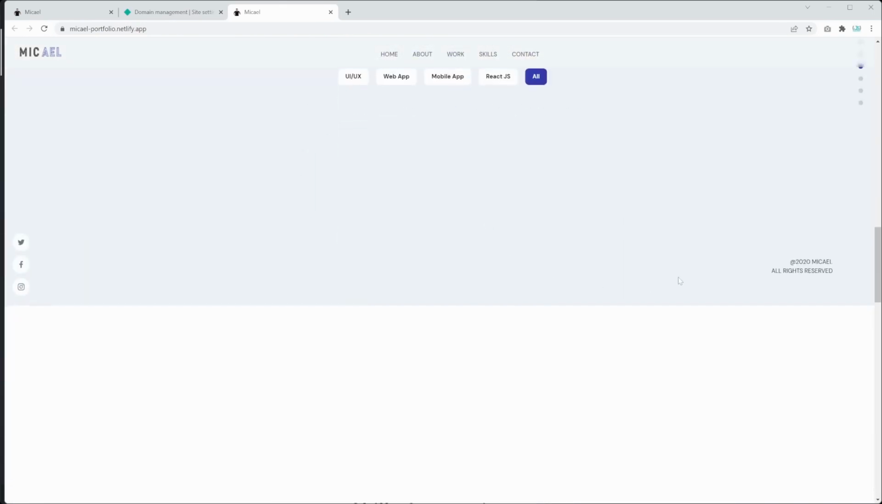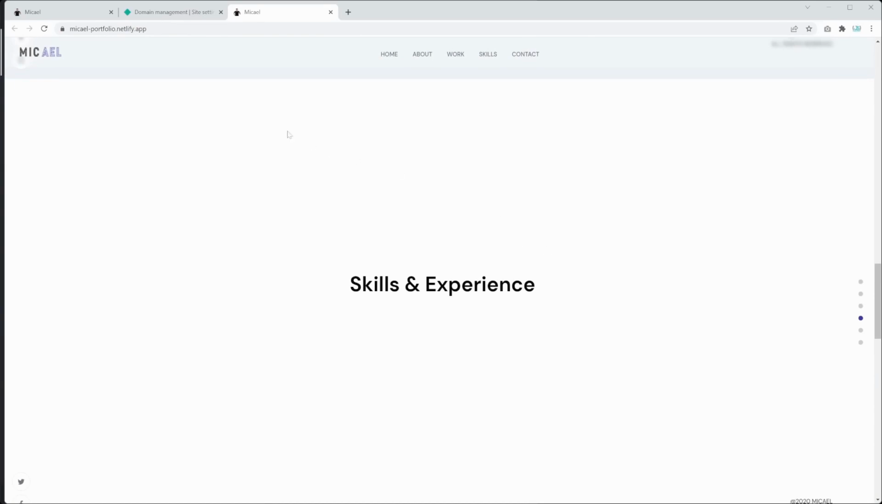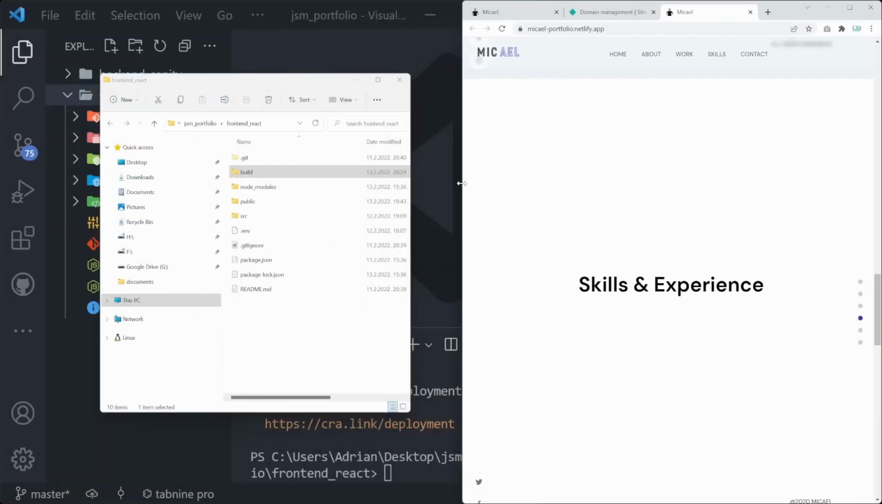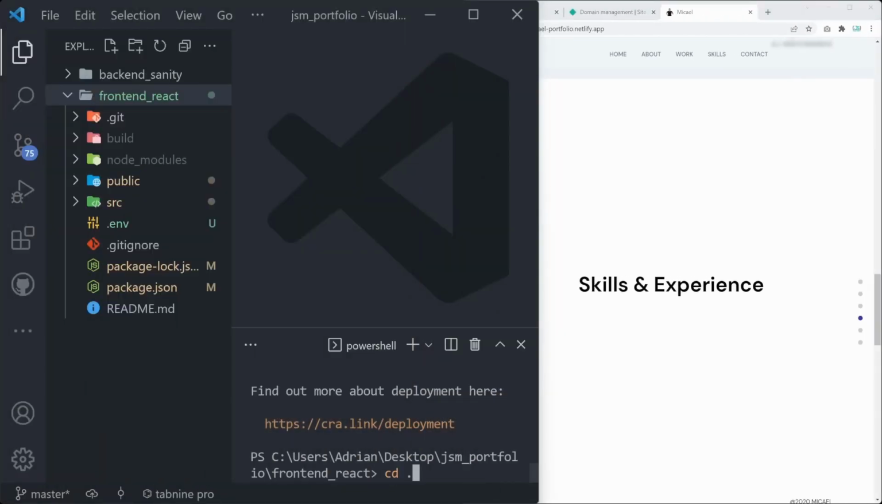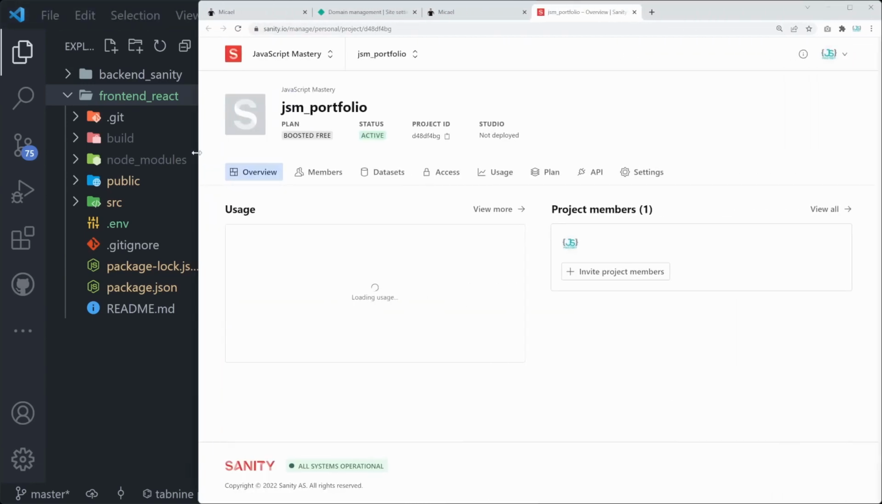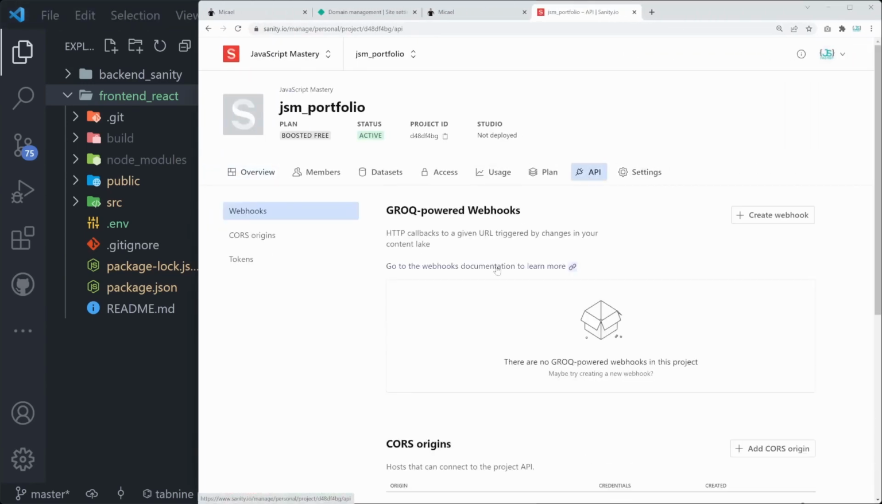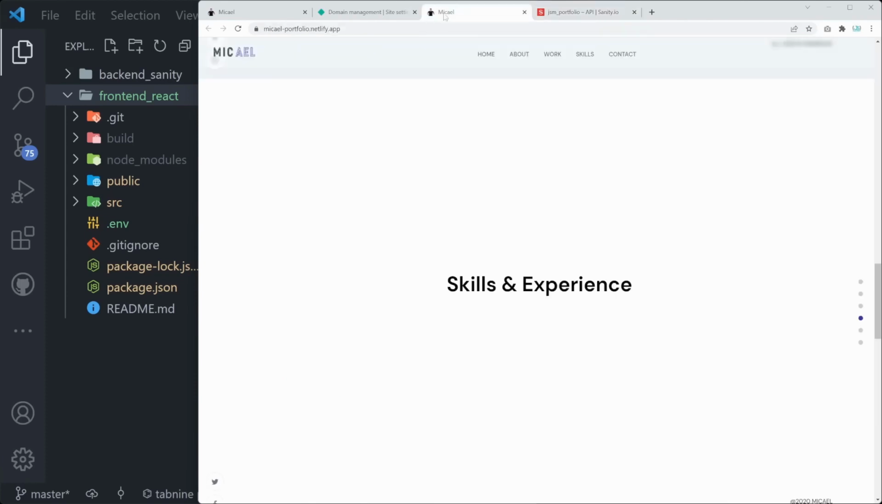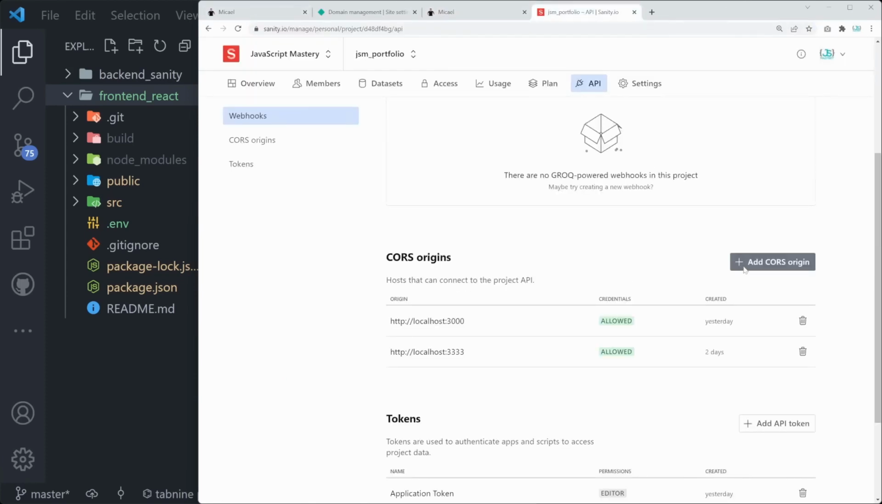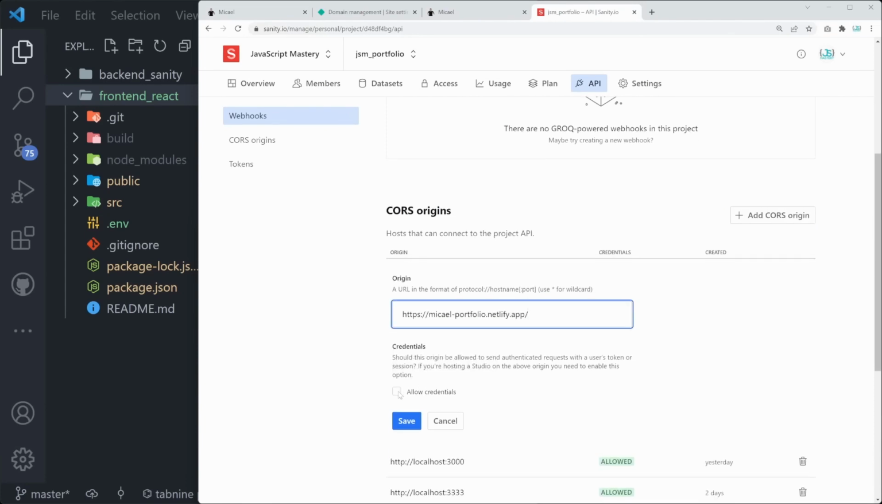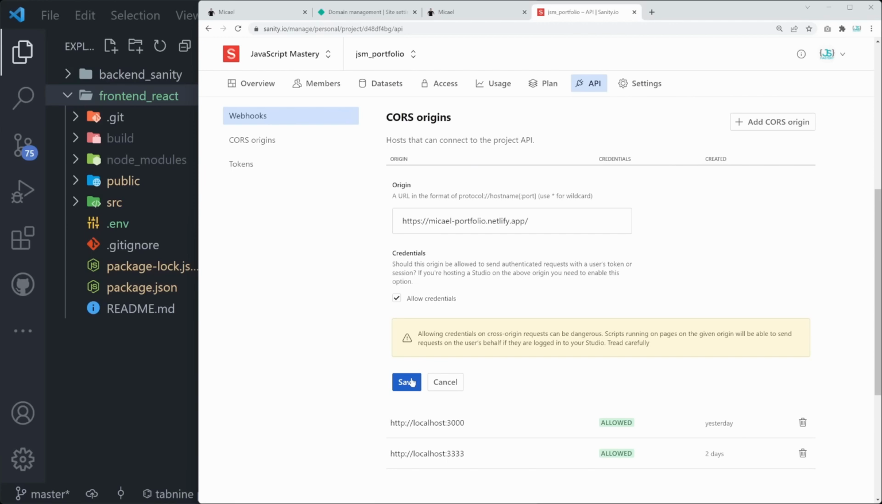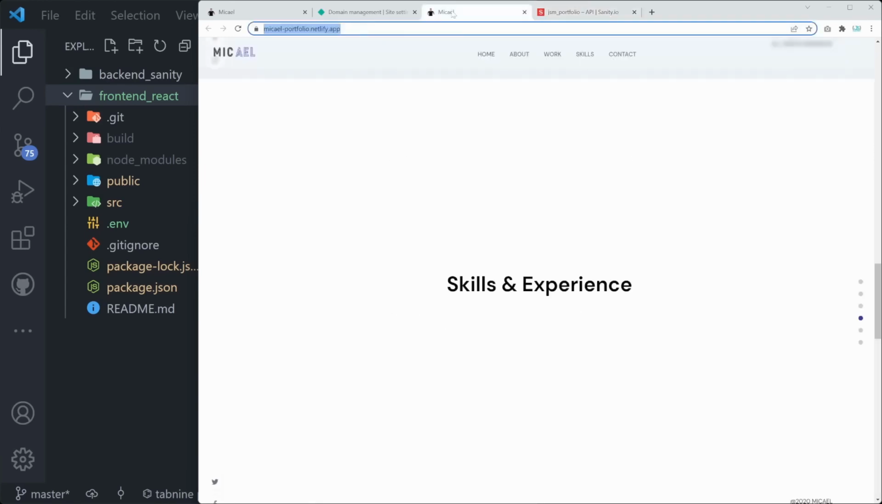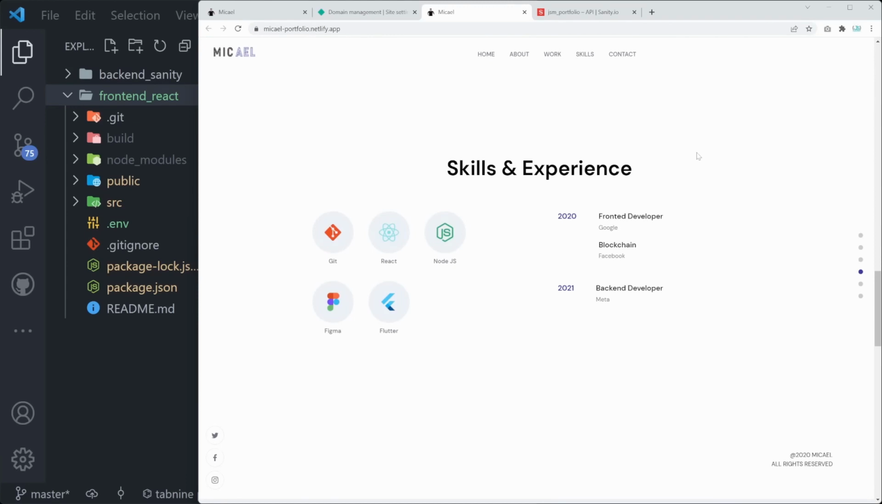But what is happening? Our data is not here. But don't worry, that is completely fine. The only thing you have to do to fix this is go back to your terminal, cd into backend sanity, and run sanity manage. This is going to open up our management tools. You can go to API and then CORS origin. Now you can copy your current domain name and add it to the CORS origin. That way we'll be able to send the data to this domain as well. And if you do that and reload the page, the data is going to appear.